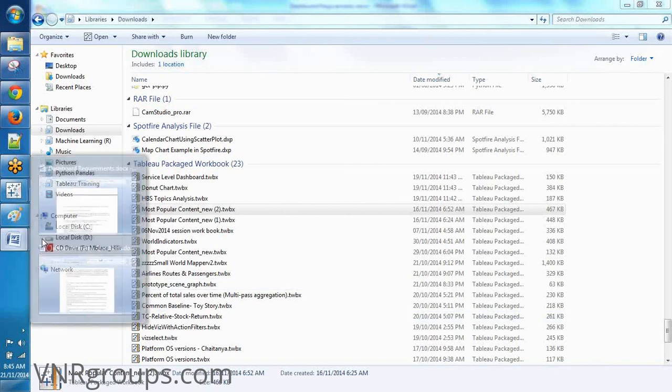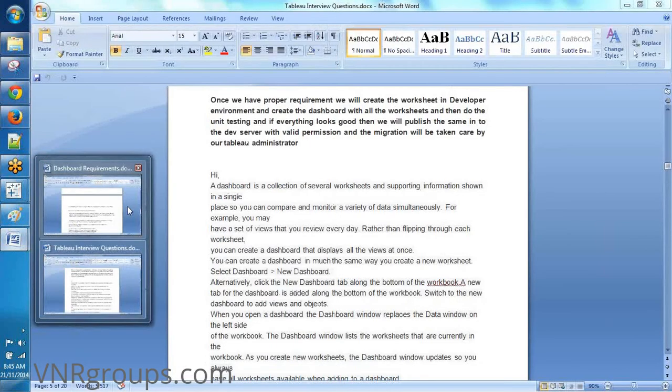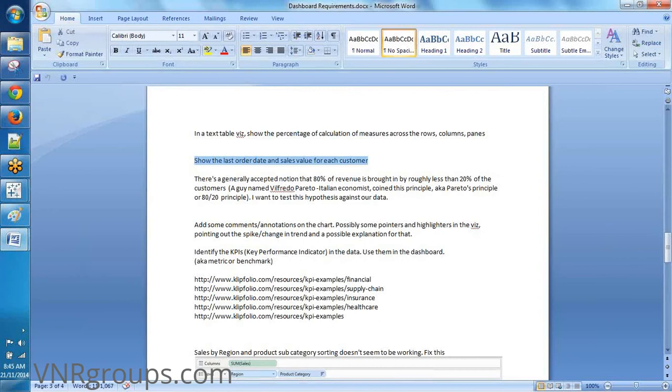See how to get this part here: show the last order date. We might have one customer making multiple orders, and what we need is to see only the last order for each customer. In SQL, you might write order by descending and take the max of order date. Now, how do you do that in Tableau? There are some easy ways to do it. So that's the question.